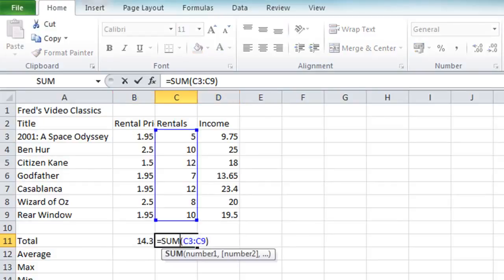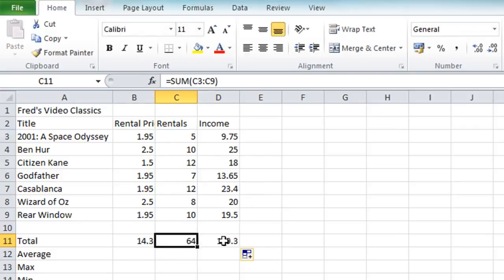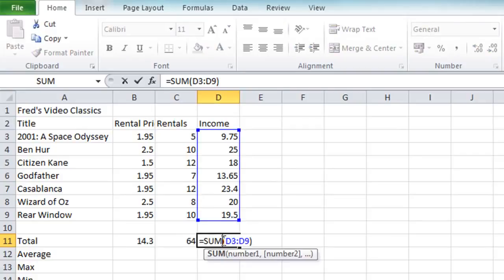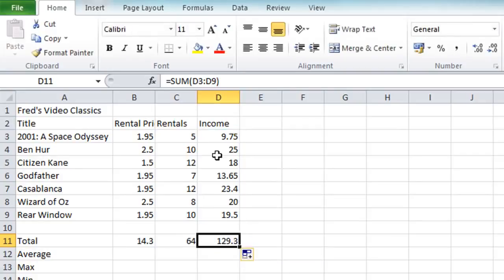And if I double click now on C11 as it is, you'll see it's got the correct range. Press escape to cancel that, and again double click on D11. You'll see it's got the correct range there again. Press the escape key one more time.